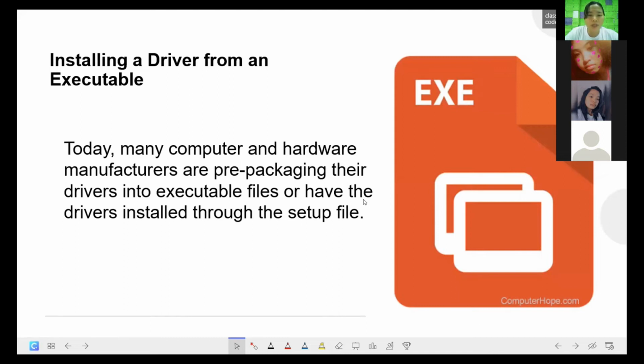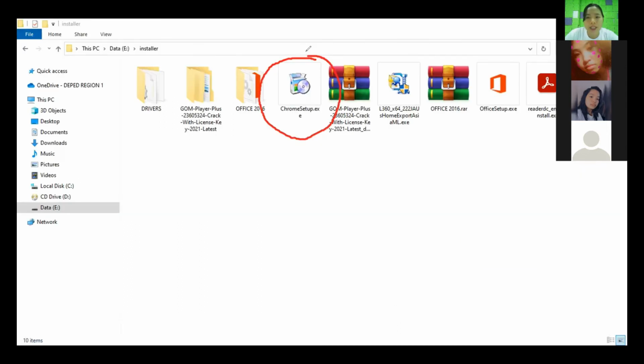So many computer and hardware manufacturers are prepackaging their drivers into executable files or have the drivers installed through the setup file. Okay, so naka-setup file na siya. So ang ibig sabihin nito is setup file. Okay? Yes, ma'am. Okay, this is an example of an executable or setup file.